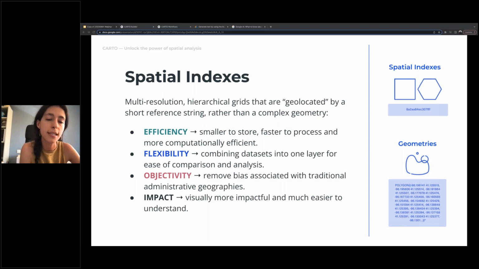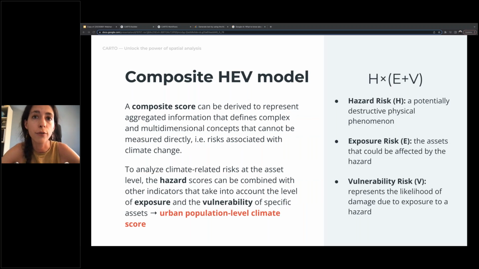So now that we know which data we are going to use and how this data has been processed and how this data is presented, I'm going to explain what is the approach that we are going to follow to create this climate risk score. So basically what we are going to do is to create a composite HEV model that is based on composite scores. What is a composite score, for those of you who haven't heard of this before? Basically, a composite score is an indicator that represents aggregated information that defines complex and multidimensional concepts that cannot be measured directly, or that they're very difficult to measure.